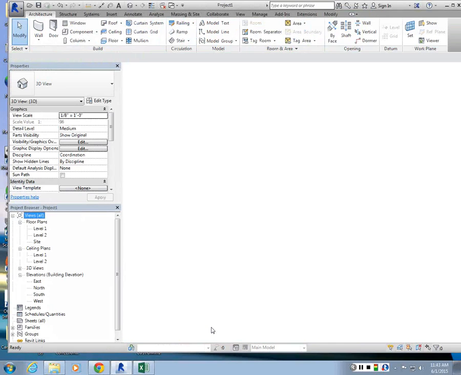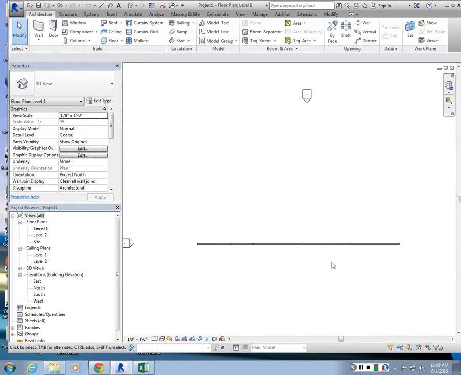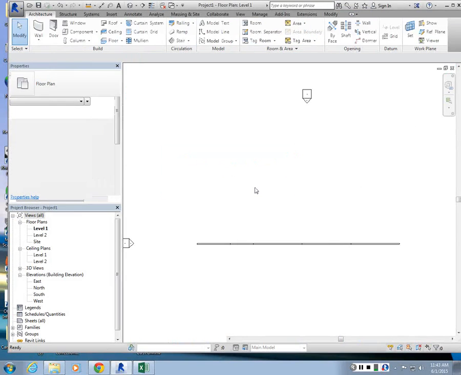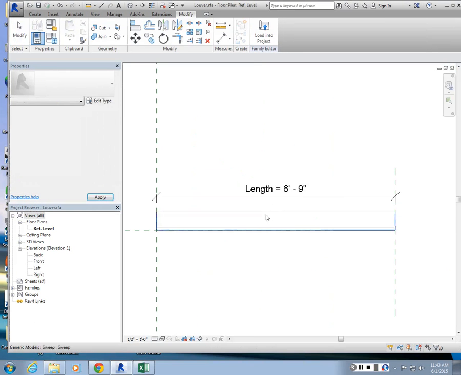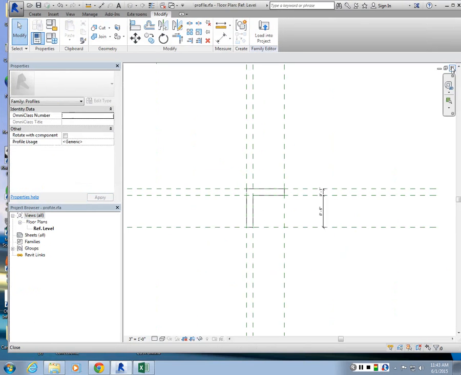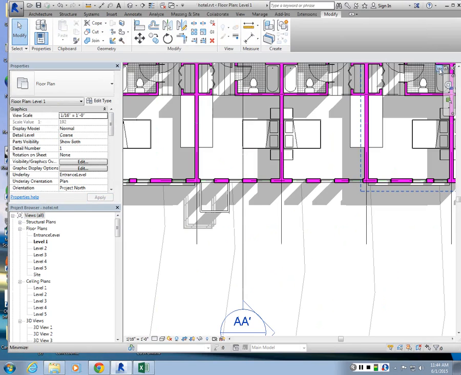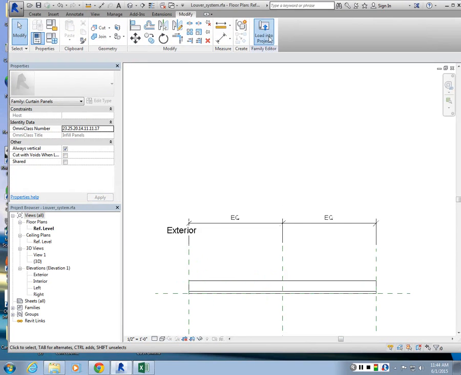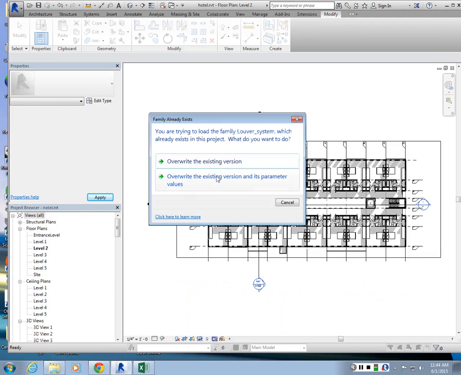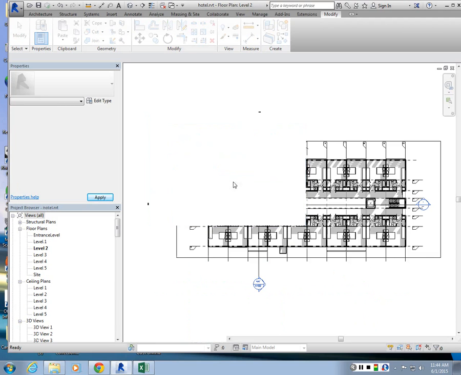So I go back to my louver family. I'm going to close this. This is the sweep. I'm going to close it. This is the line-based family, profile family. I'm closing them all. This is the louver system. I'm going to load into the project and override the existing version and its parameter values.